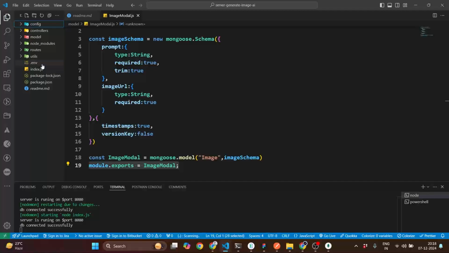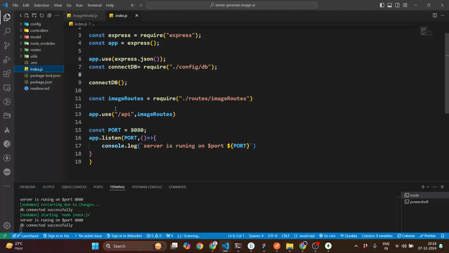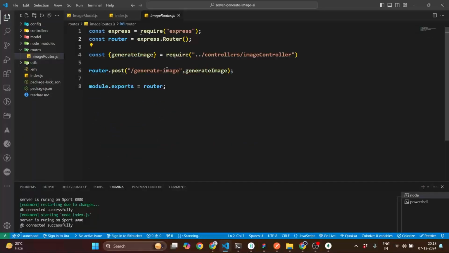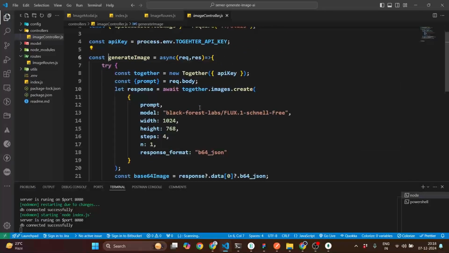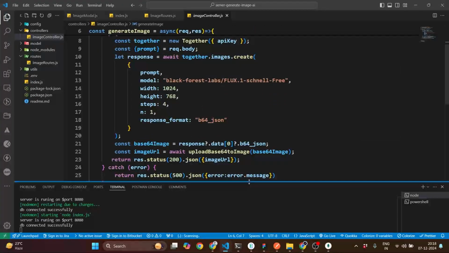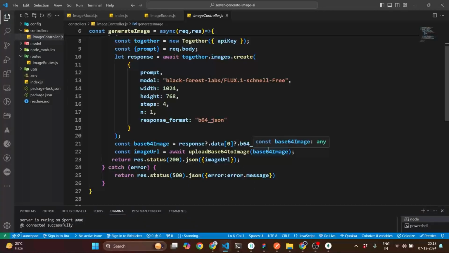All right, now after this let's go to our controller. Let's go to the index, and inside this index we have image routes. Let's go to the route. We are calling this function generateImage, so let's go to generateImage. Now while generating the image, what are we getting? The image URL and the prompt. We are getting the image URL from Supabase, and we are getting the prompt from the user, right?